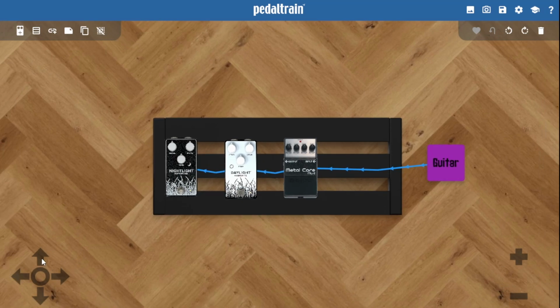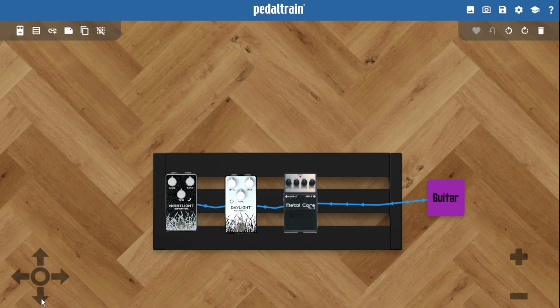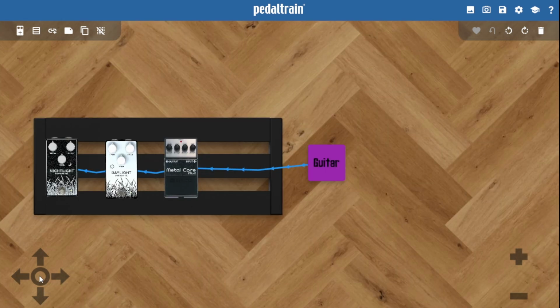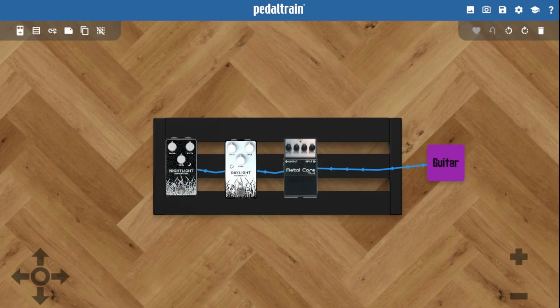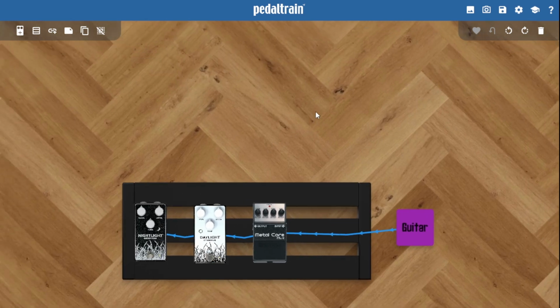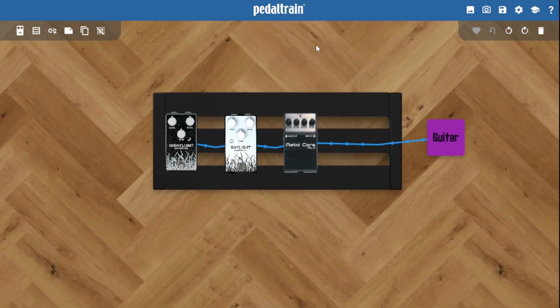There's also a panning control that you can use to move around the screen. Clicking the center of the panning control returns to the absolute center where you started. On the web version, if you hold down your left shift key on your keyboard and click and drag on your screen, you can move around.